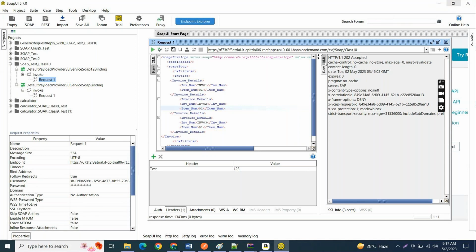Because it is just a one-way communication. So we are just submitting the data to the CPA. That's all. Okay.